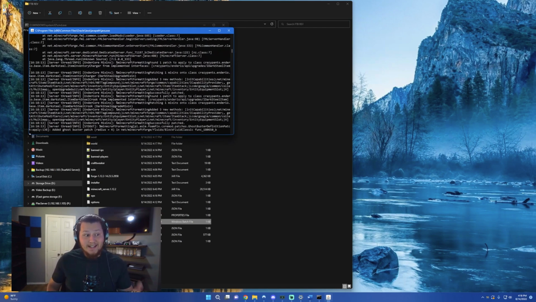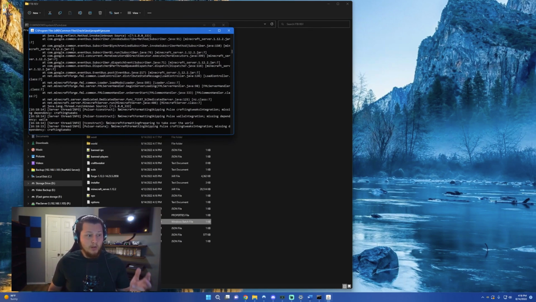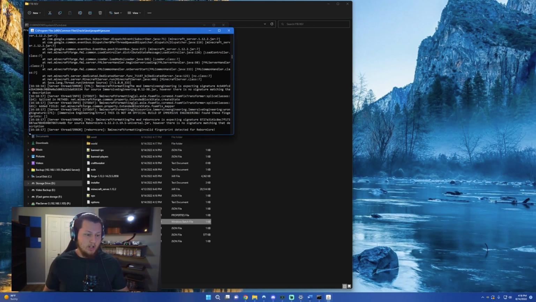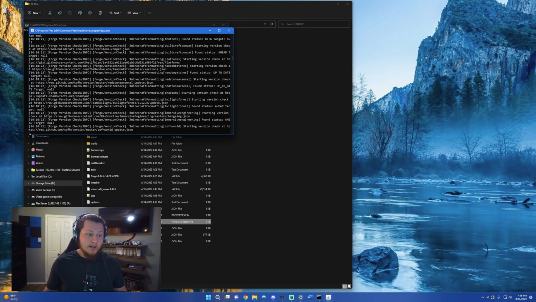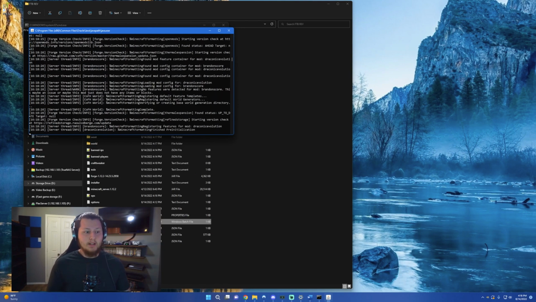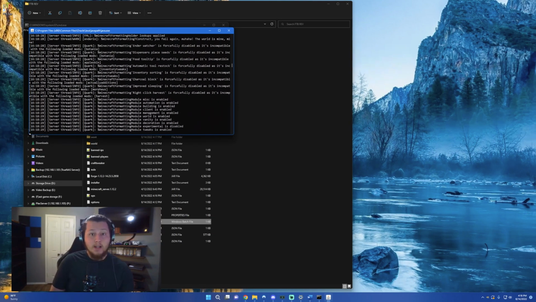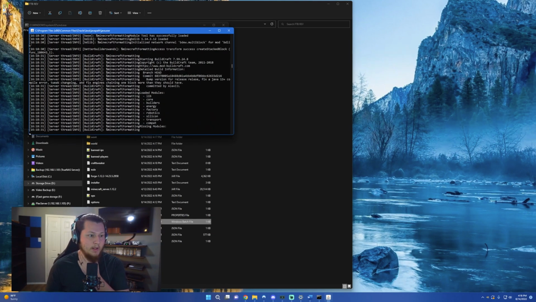So there you go. That is the entire process for how to create your own Feed the Beast Revelation server on Windows. It's a really easy process. I feel like I covered all of it. There are going to be some hiccups. Not every single server is going to work exactly the same. But if you have any questions, please feel free to leave those in the comments down below.